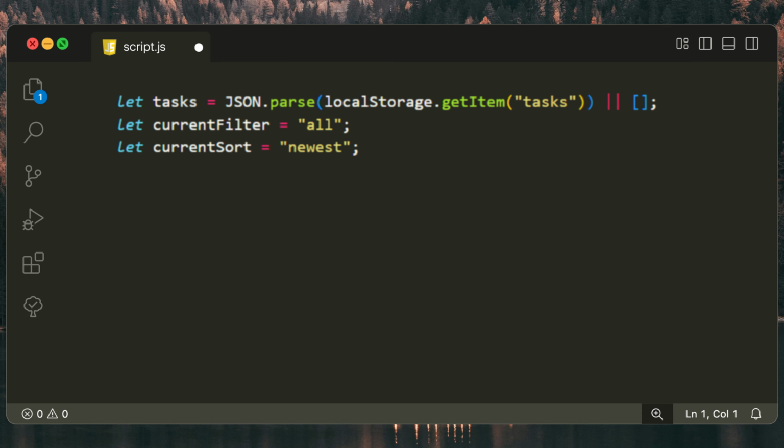Additionally, we set default filters and sorting options to define how the tasks are displayed. The default filter is set to show all tasks, meaning no tasks are hidden based on their completion status, and the default sorting is by newest, which means tasks will be displayed in the order they were created. This setup gives the user a starting point with a pre-configured, simple view of the app.